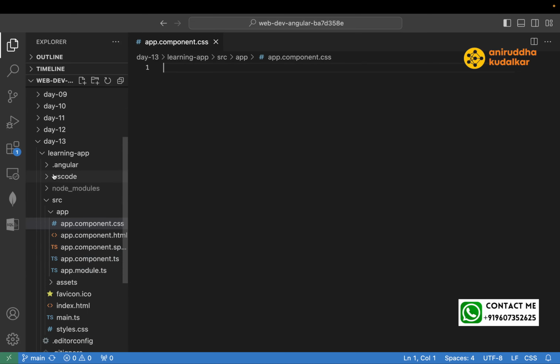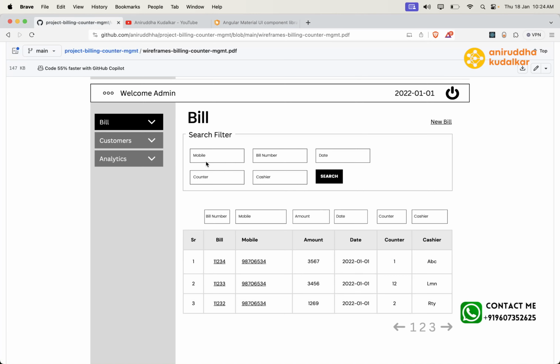So when you talk about this bill generation, there are three modules we need to implement: bills, customers, and analytics. Now, the bills module is a little complex. This is actually the generation of the bill, nothing but the actual generation of the bill.